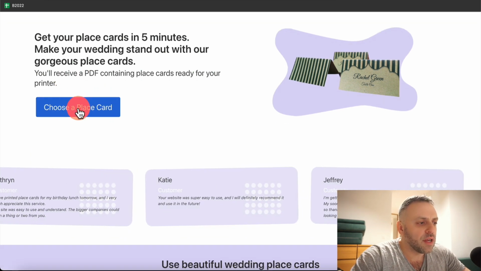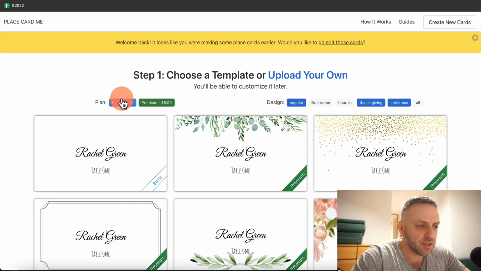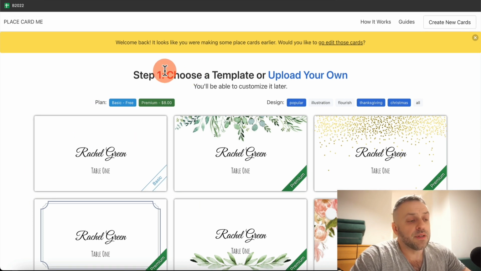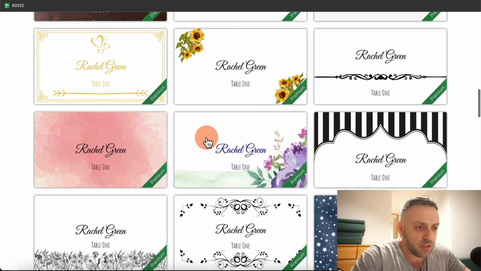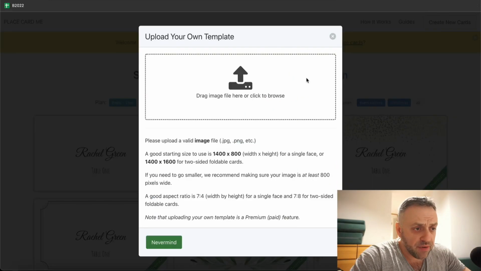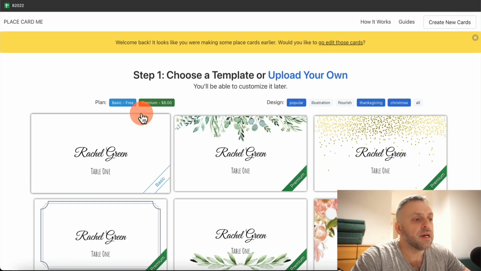The way this works is that you hit this button here, choose a place card, and there's a bunch of templates. You can choose a template or upload your own. You'll be able to customize it later. There's a bunch of designs here, and if I click upload my own, it's asking me to upload a valid image, JPG, PNG, etc. A good starting size is 1400 by 800. They give you these specifications for how the card should look. So you can upload your own, or you can pick from these designs.